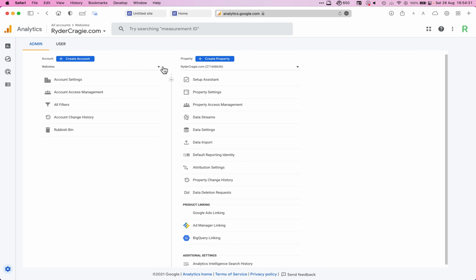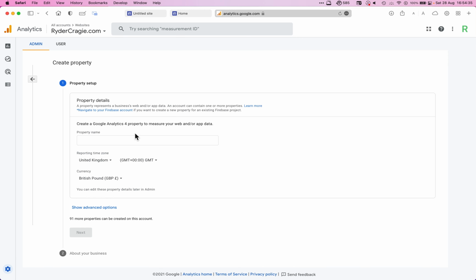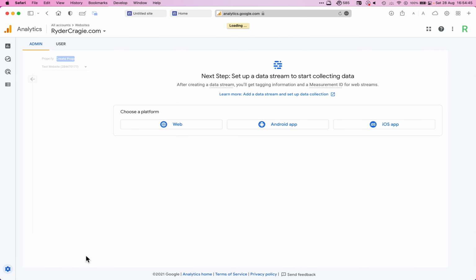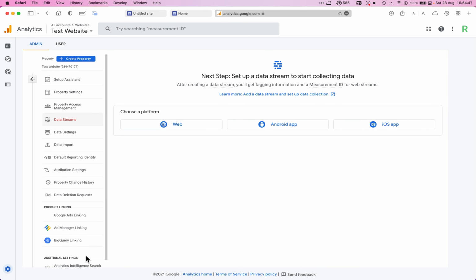And now I'm going to go to create property on this side, and I'm going to give it a name, and then click on next, and then scroll down and click on create. And now you've created your Google Analytics property.